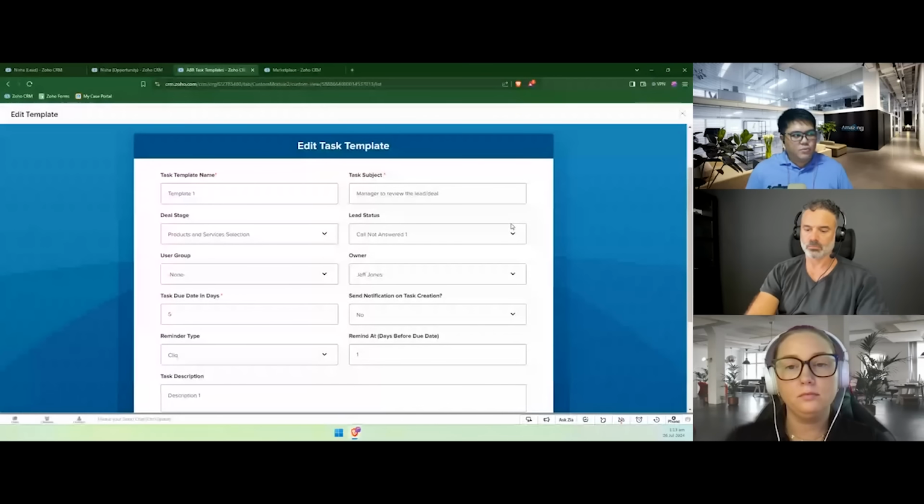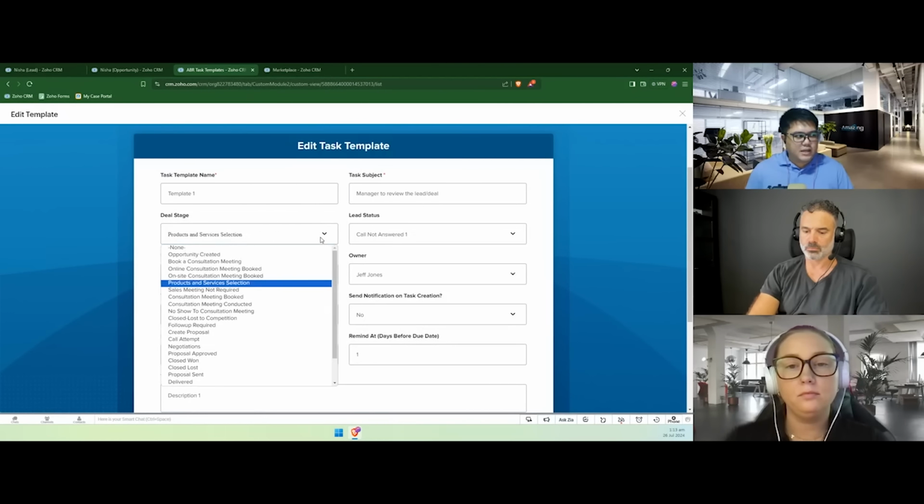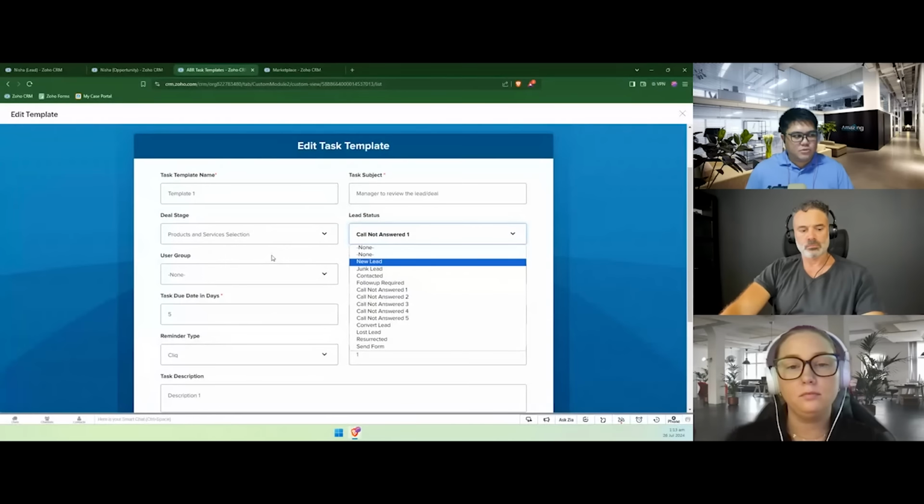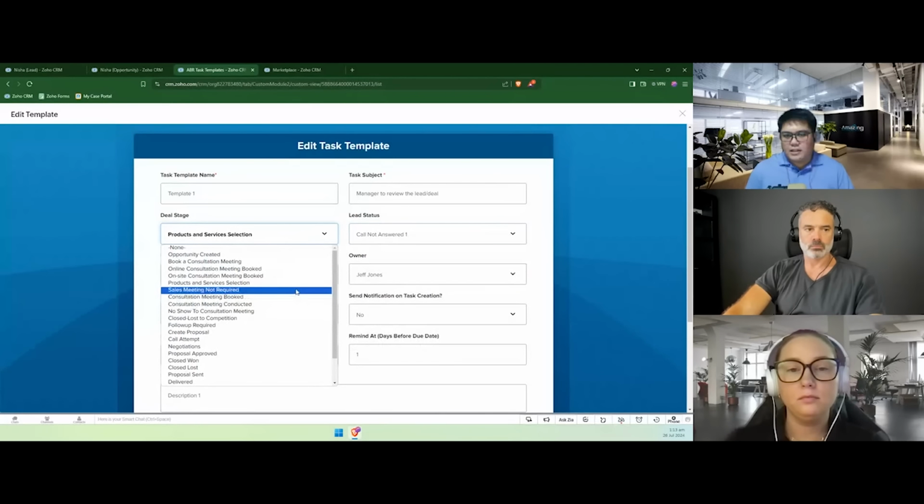So this is the widget that we have created. You can put the name of the template and then the task subject. For this purpose, I named it manager to review the lead or the deal. And in here, you can select the deal stage. And on the other side, you'll be able to select the lead status. So these are dynamically populated depending on your organization.